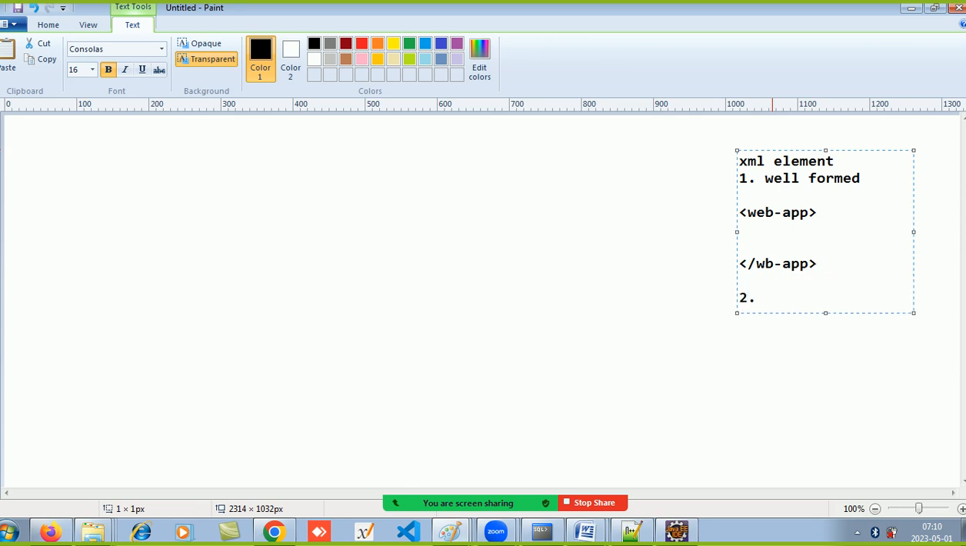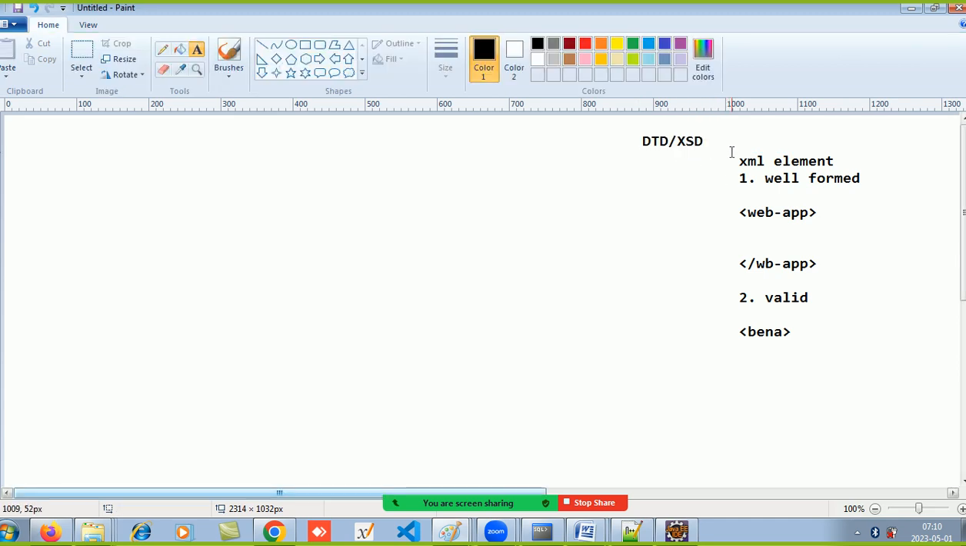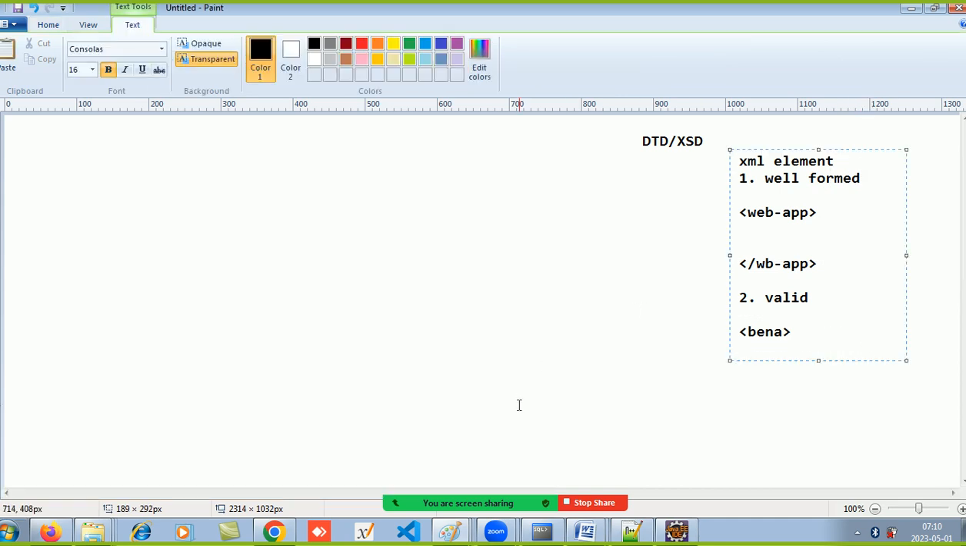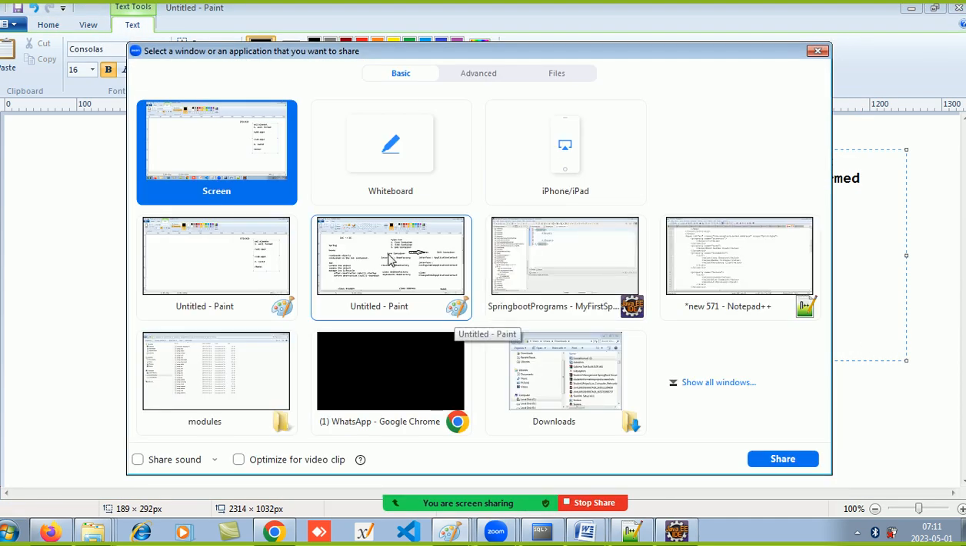Valid. If in my application I have the tag called bean, and I know I can make a customized tag, and I make a tag like this, is this a valid tag? So who will govern this? You have to add a DTD and XSD at the start of your bean file. In that it has all the rules and regulations your config file should follow. So from where will you get those rules? You don't have to learn it by heart.